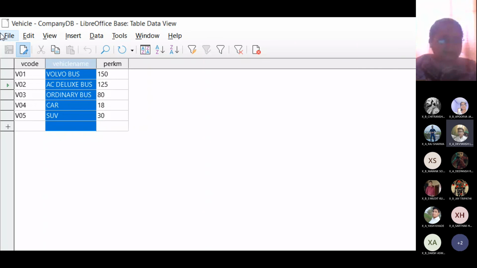Ma'am, but if we were having serial number instead of V code and we only want the vehicle name to be arranged, then, no, can we do that? You can't do that, because if you want the vehicle code to stay the same and the per kilometer to stay the same but the vehicle name to change, that doesn't work. V01 code was given to whom? Volvo bus. Now you changed it, suppose Volvo comes here, what vehicle code did you give it, V04? So its code, its information itself has changed.